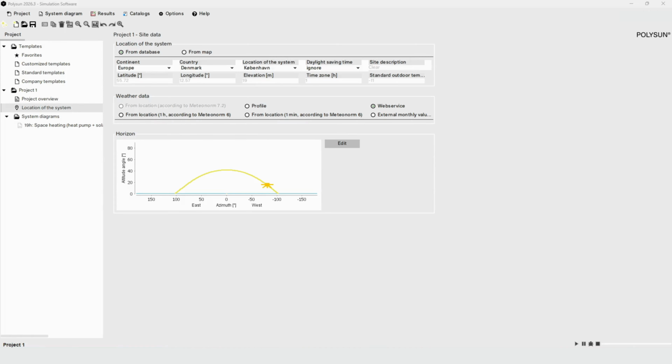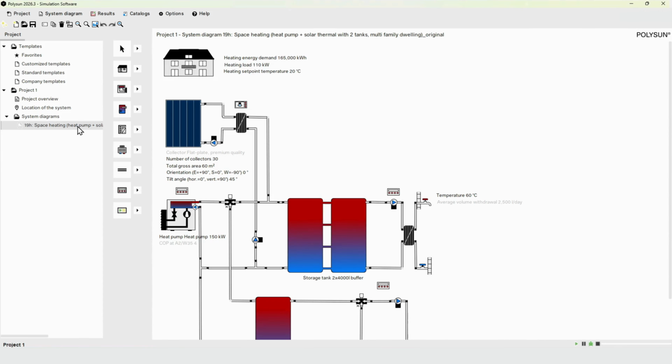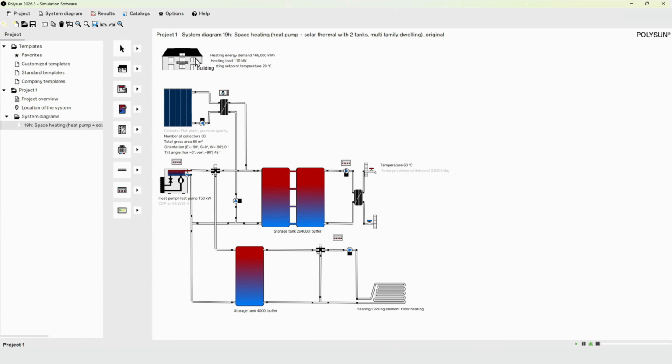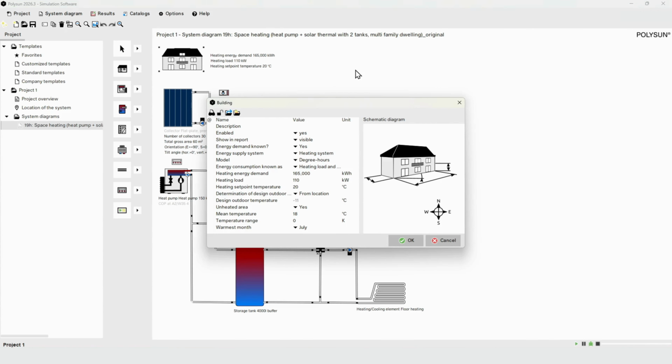Now that we have defined the location, we can move on to step number 3. Define the building heating load and demand. To define the building heating load, you need to go into the system diagram and double-click on the building component itself. This is where you specify the amount of heat required by the building.